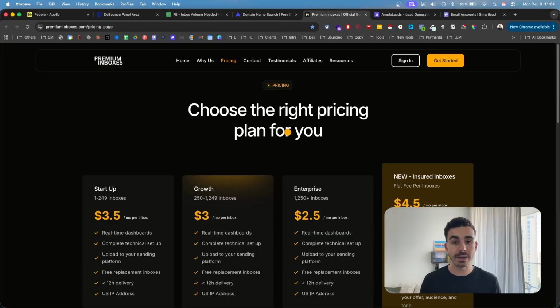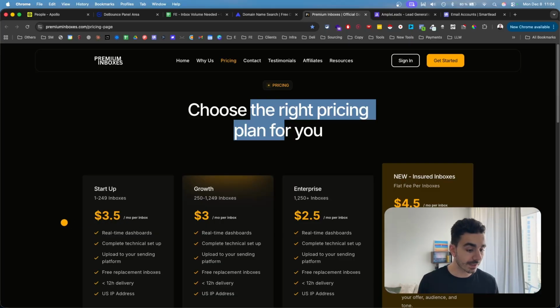Then you need to buy Google Inboxes. So the best way to do it is to buy them through a reseller like Premium Inboxes. They have a platform, they have very good service. So use a platform like that. You can buy inboxes for $3.5. So in our case, we want 15 inboxes, so we'll need to pay around $50 a month.